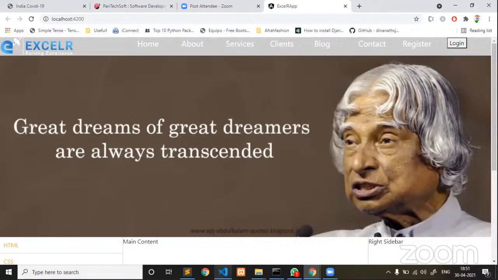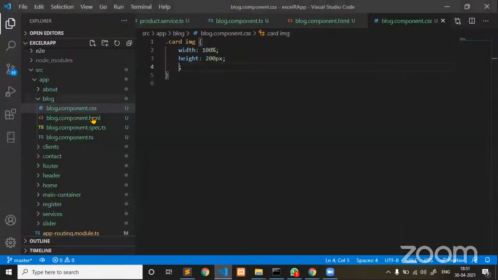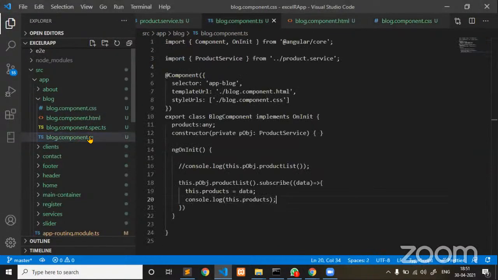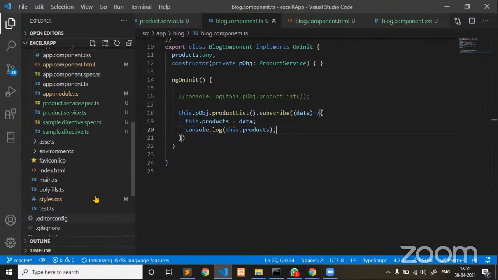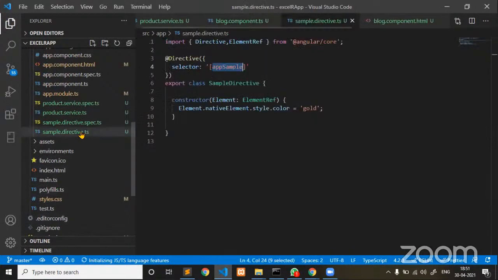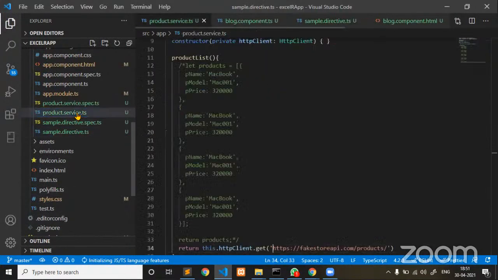Now, to explain, I implemented that API calling in the blog component. Let me go back to the blog component. I subscribed to the API which I have created inside my service. Today also I am planning to explain one more API, how I am going to call it. So since I have created a product service, I thought of creating one more API, my dear friends.